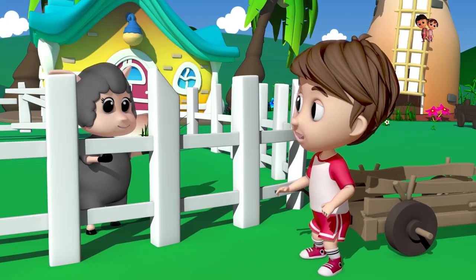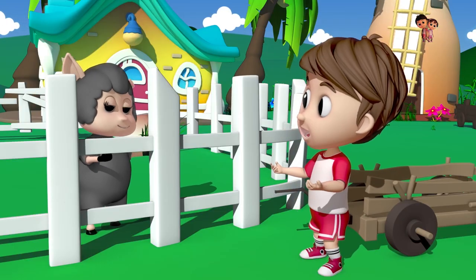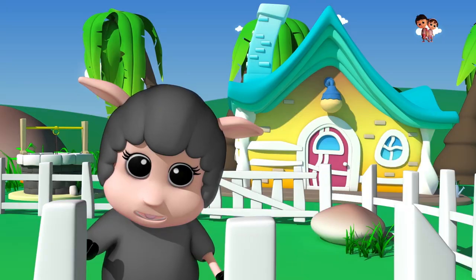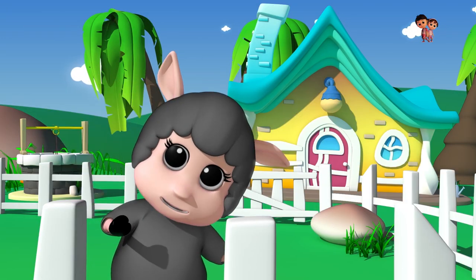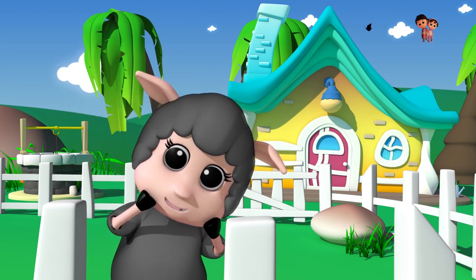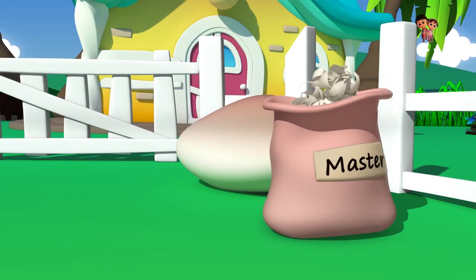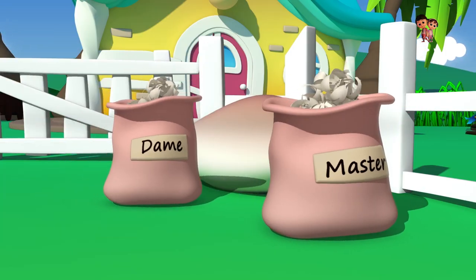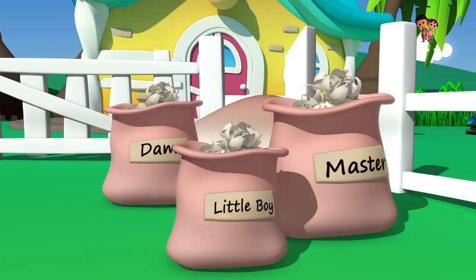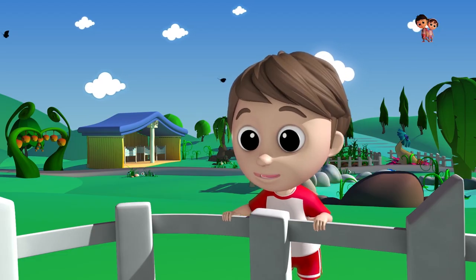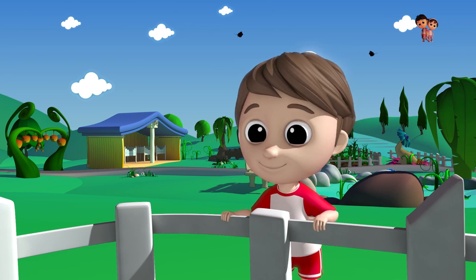Baa, baa, black sheep, have you any wool? Yes, sir, three bags full. One for the master, one for the dame, and one for the little boy who lives down the lane.